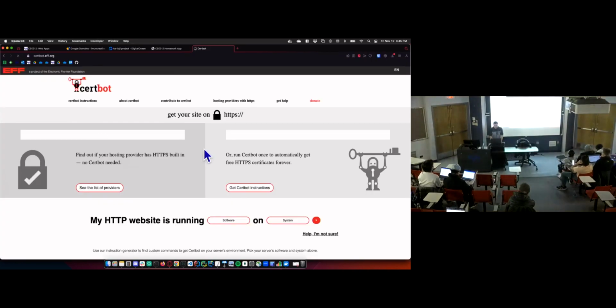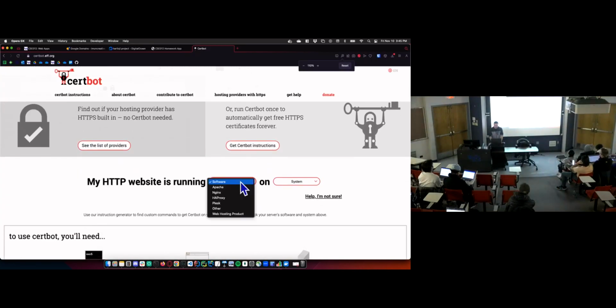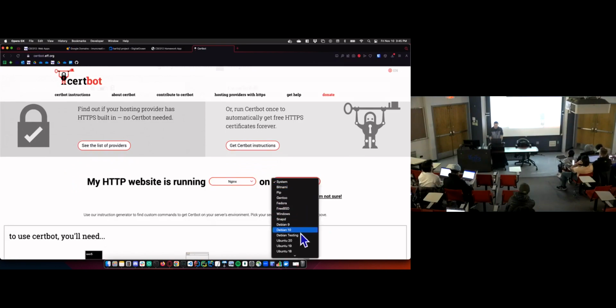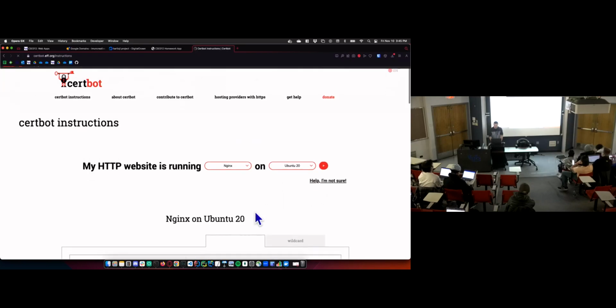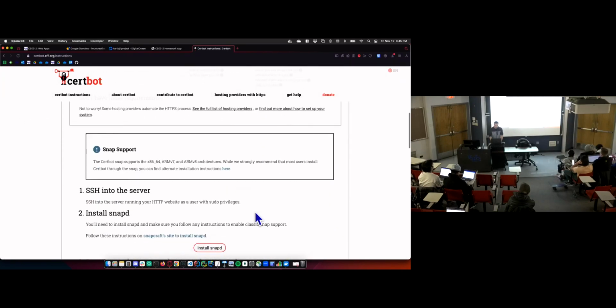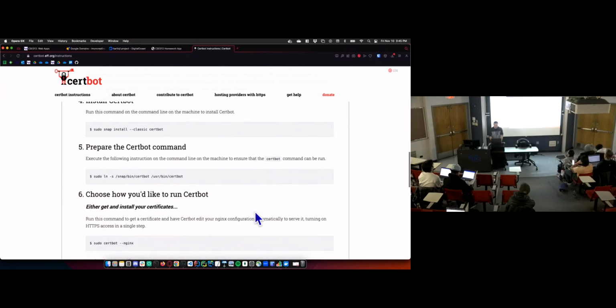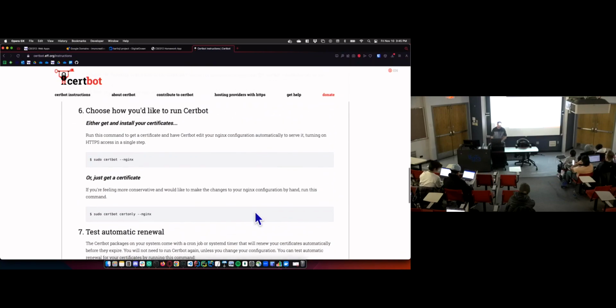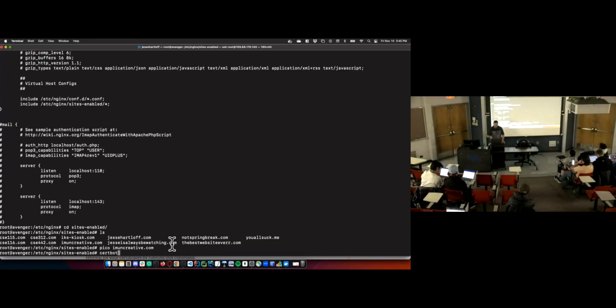Certbot. This is something that needs to be installed. I'm going to say I'm running Nginx on Ubuntu. It's going to tell me how to install Certbot. A few steps to do it. And then certbot --nginx. I already have it installed.